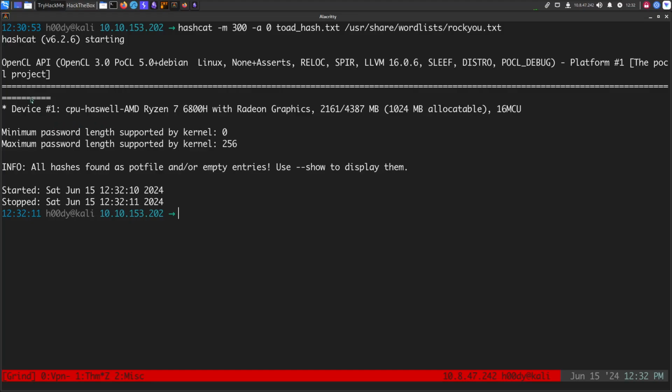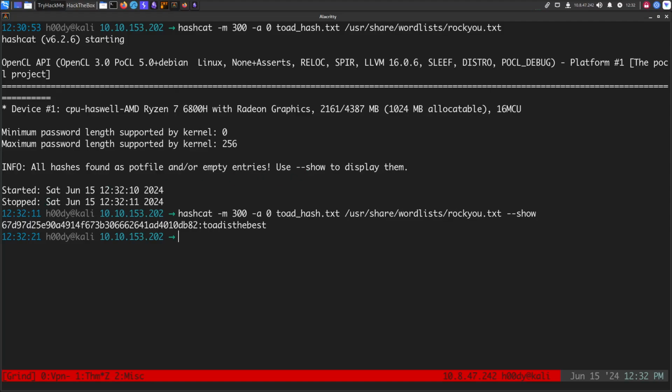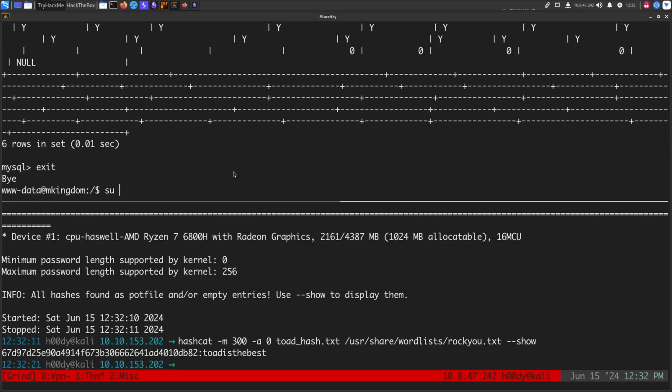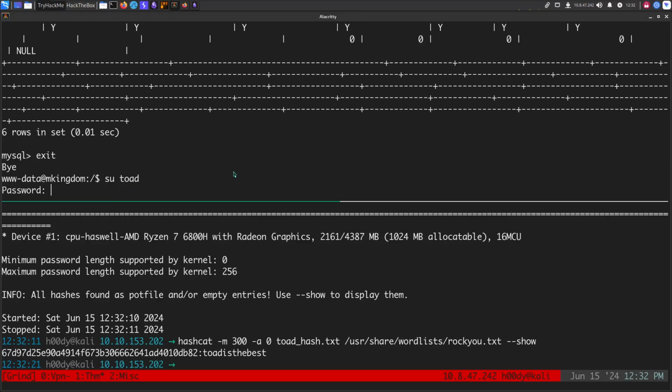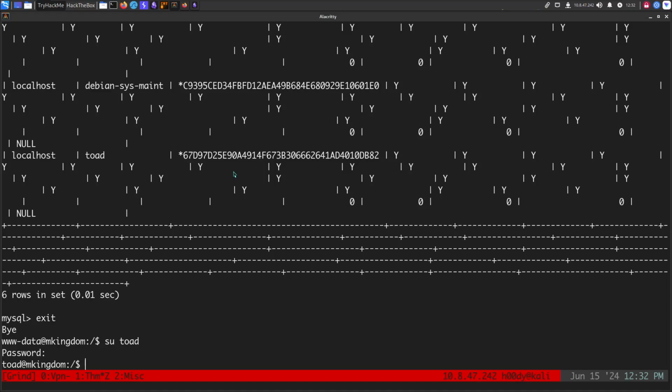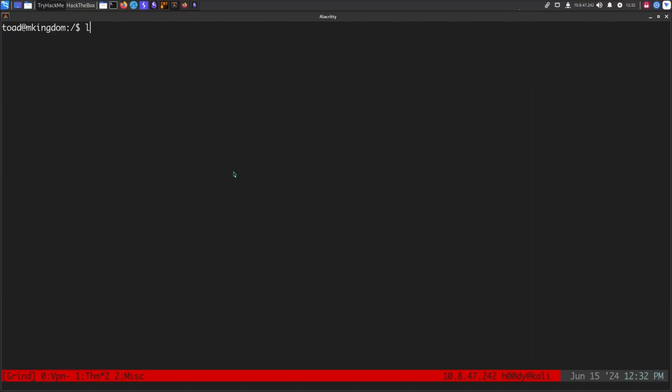And here we go. Did it not crack it? Oh, last time I already cracked it, so I'm gonna just show you guys. So we can actually crack it, and the password is 'Toad is the best', right? So we can exit from it, and we can just do su Toad, and now we are Toad. So this is how you can get the first user.